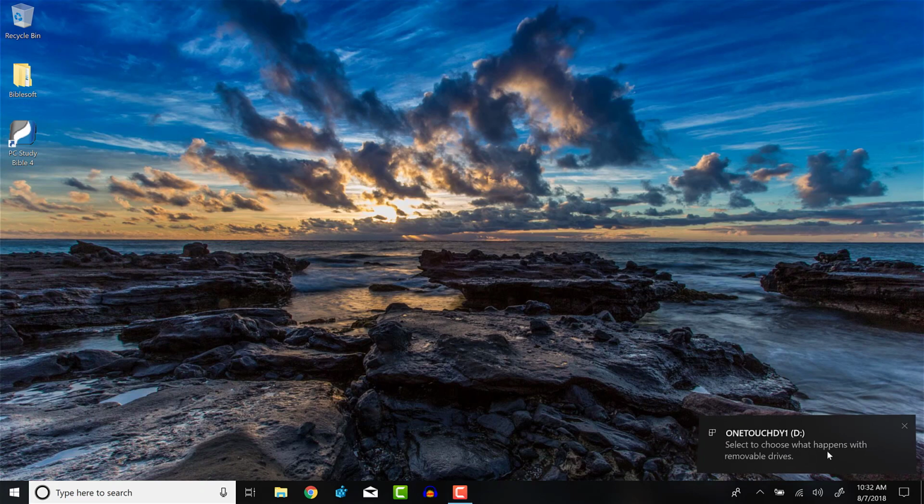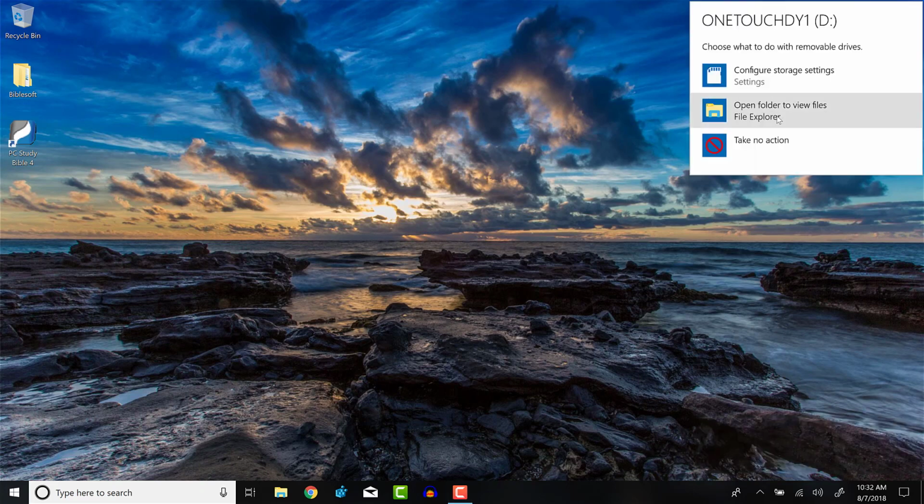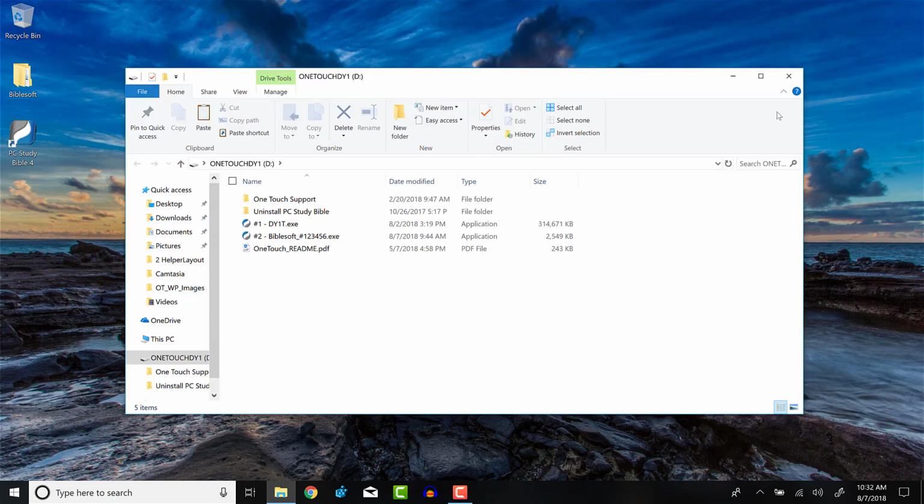It will start with OneTouch. Left-click on the message and look to the upper right corner to find a second pop-up. Left-click on Open Folder to view files. The contents of the thumb drive will appear in a File Explorer window.